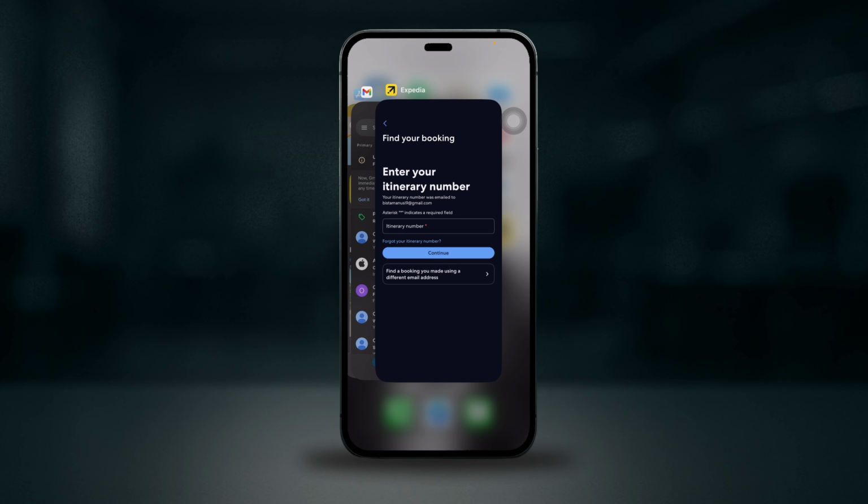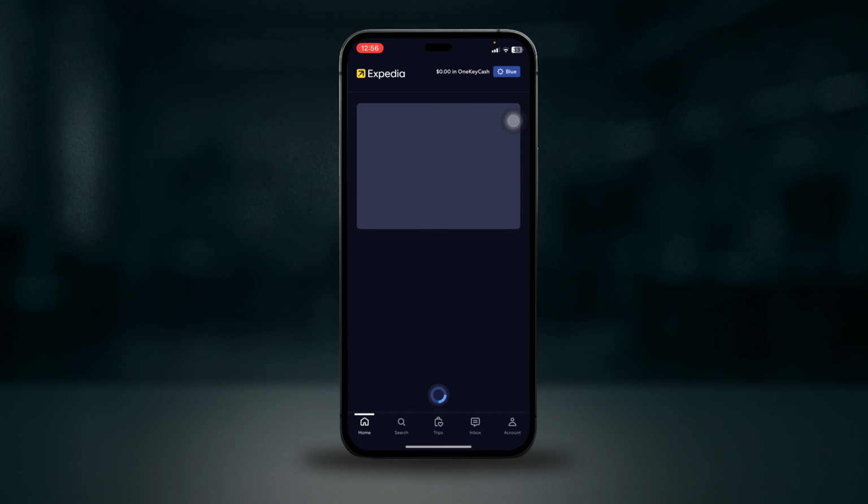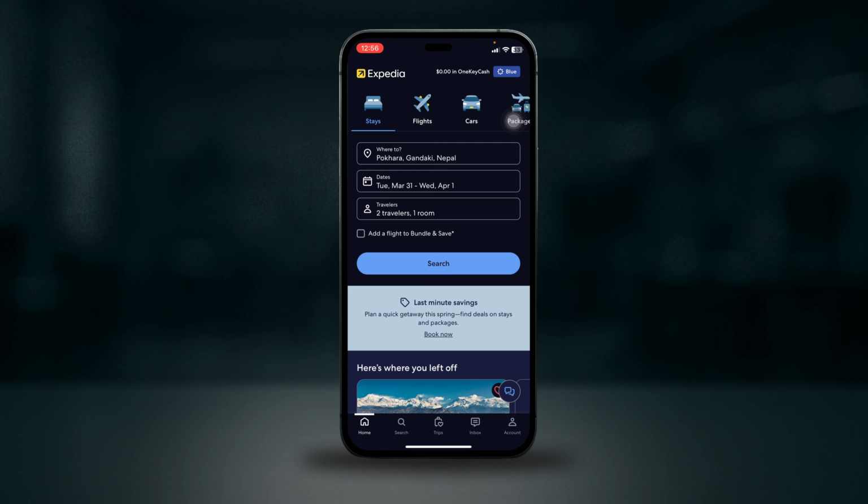Next, refresh the app. Swipe up from the bottom of your screen, look for the app, swipe it away, close it completely and reopen it, as temporary glitches may prevent your itinerary from appearing.